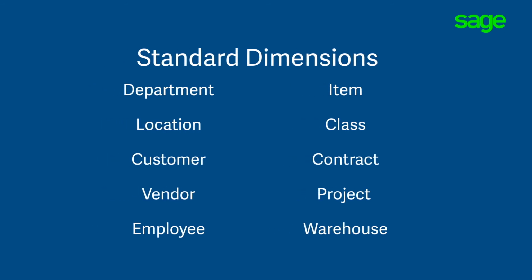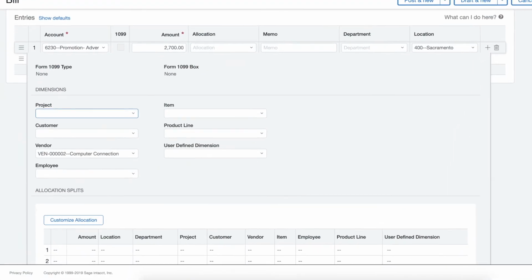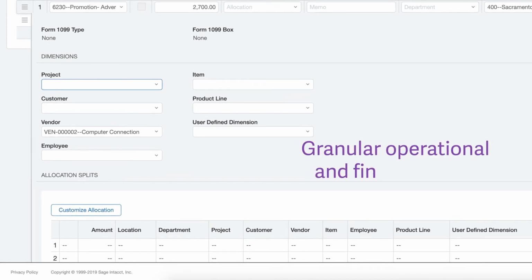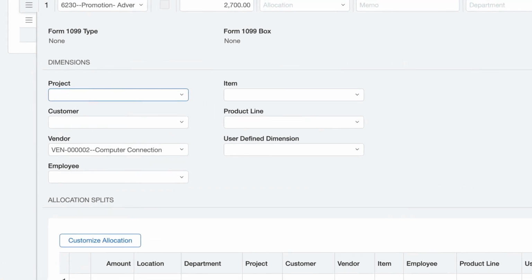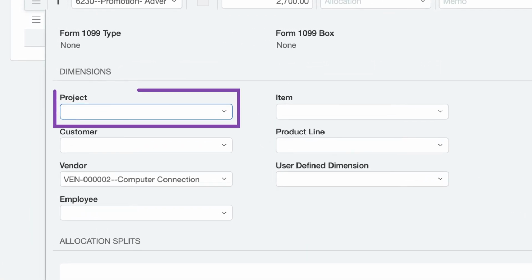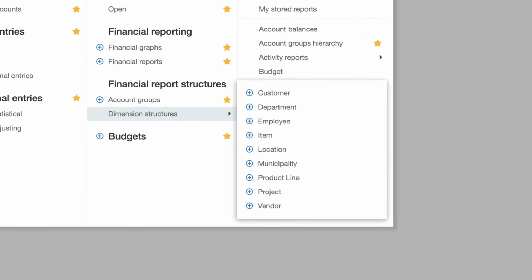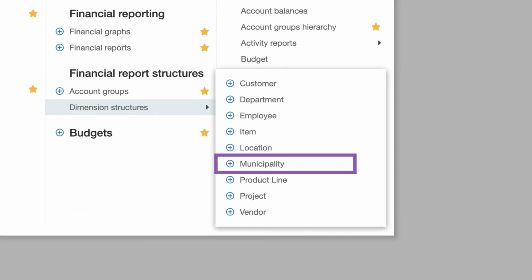For instance, you may have a not-for-profit organization where you work with various funds. You can rename the class dimension to the fund dimension, then use it to track revenue and expenses against your different funds. By tagging multiple dimensions as you enter transactions, you can capture more granular operational and financial data tailored to your business. Suppose your business centers around projects. You can tag projects in all your transactions, then analyze profitability project by project. You can even create custom dimensions, like our example company did with municipality.